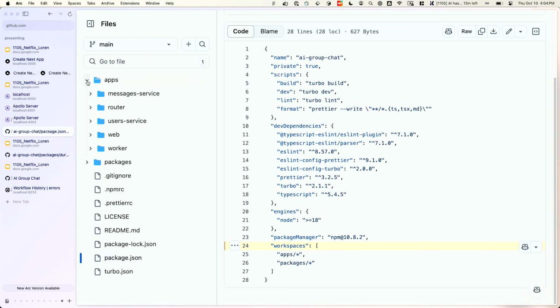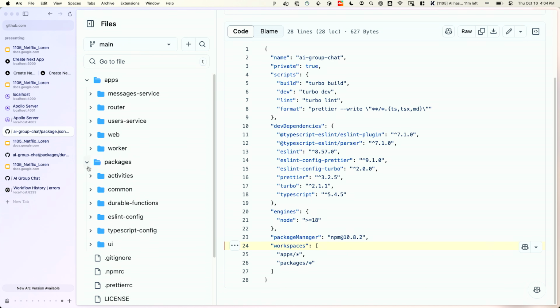So we've got a few apps. We've got messages, so the subgraph for messages, the subgraph for users, the Apollo router, the web, which is the Next.js application, and worker, which is the thing that runs the durable code. Then we've got some packages where a durable function is, and some type gen and config and UI components. And right now we are looking for subscription code.